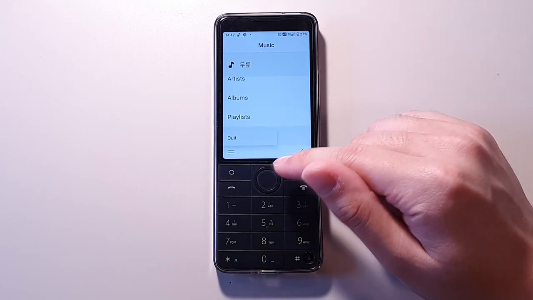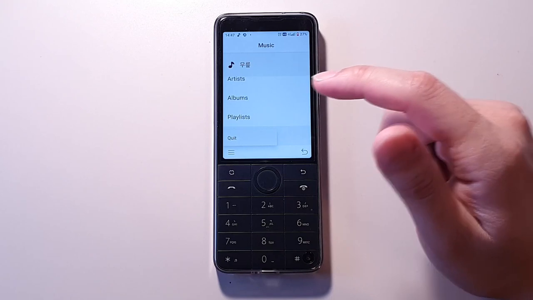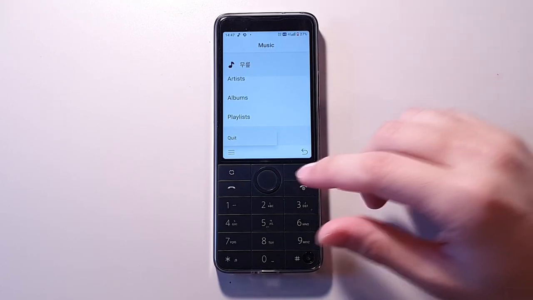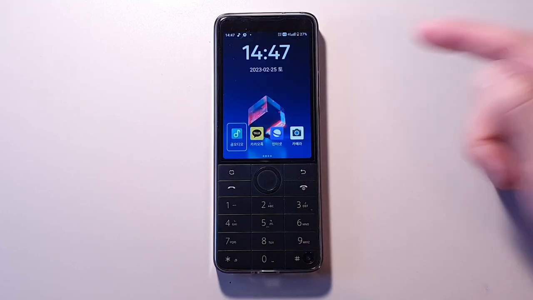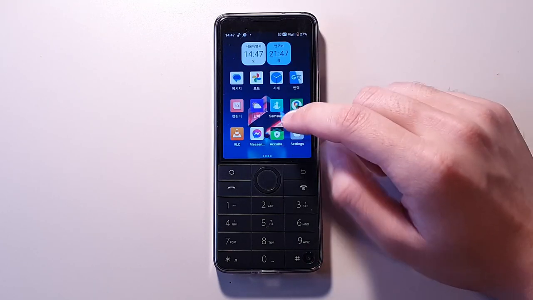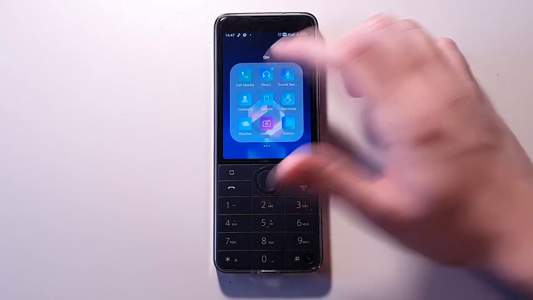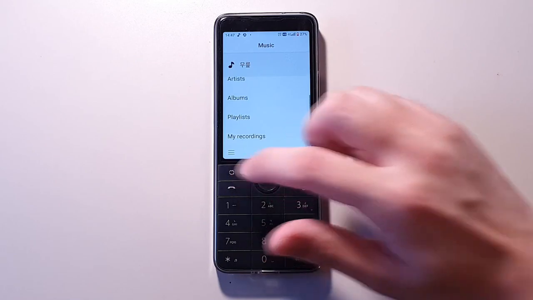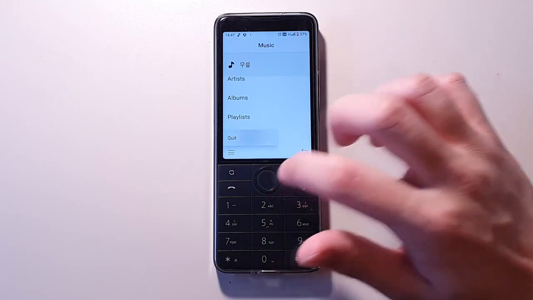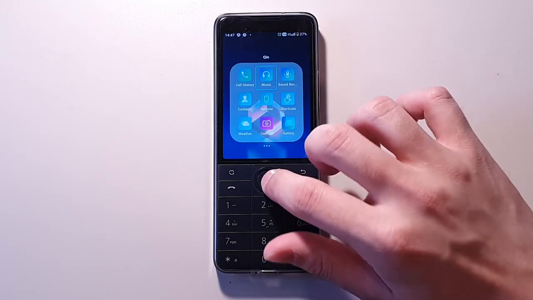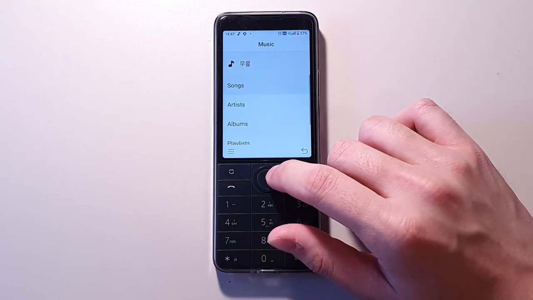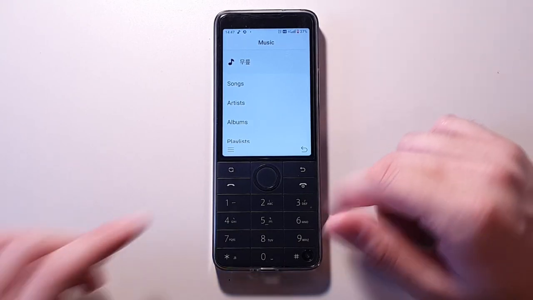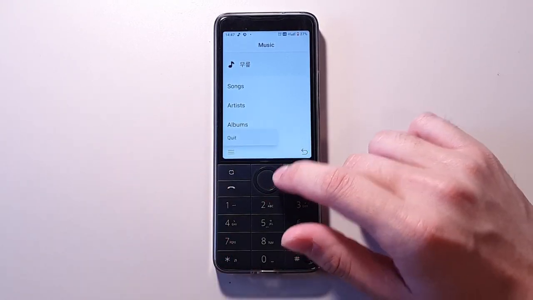One of the reasons they put the quit option is that before Touch 5.0, when you entered the music app, even if you went back, the music app was still there. So you have to quit the music app in order to actually quit. So that's one bad thing, I believe, because it's kind of lazy to go here and click quit.